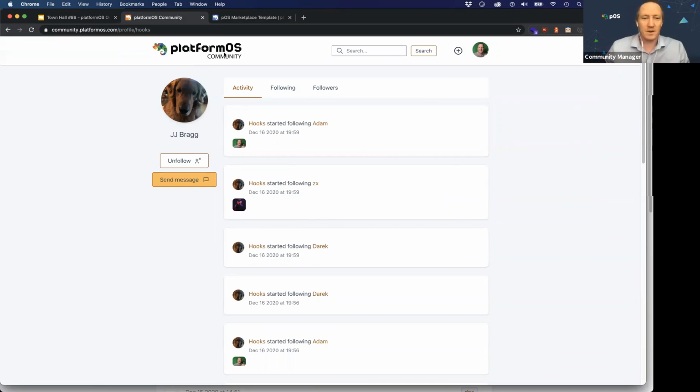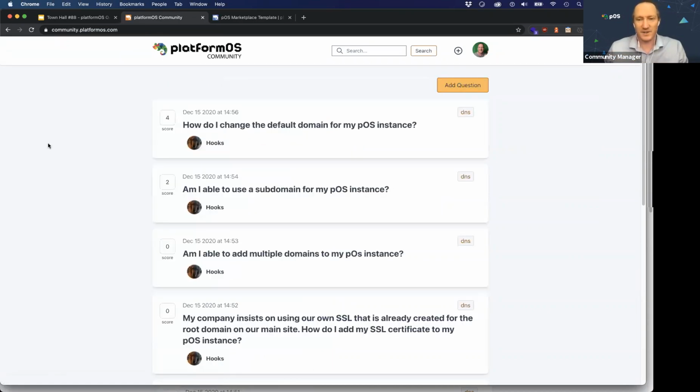Well, here it is, platformOS community beta launch, version 0.1. And Colin, can you be my guinea pig to start to play around with this, and we can showcase a little bit of how it works?